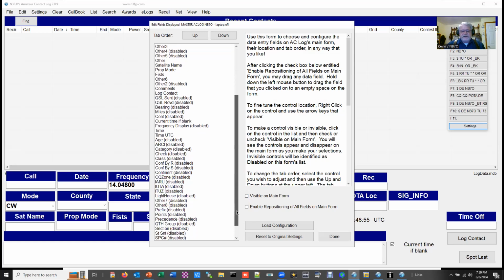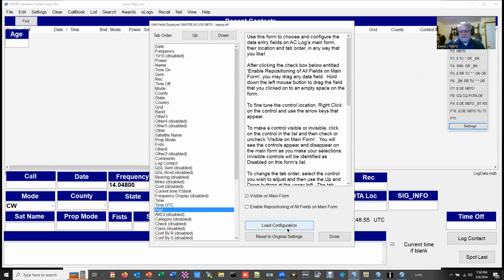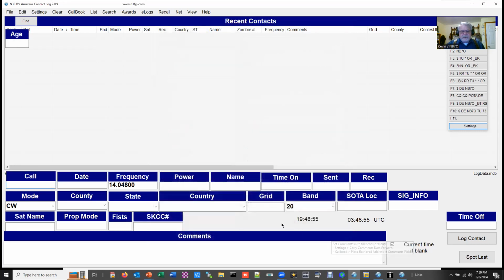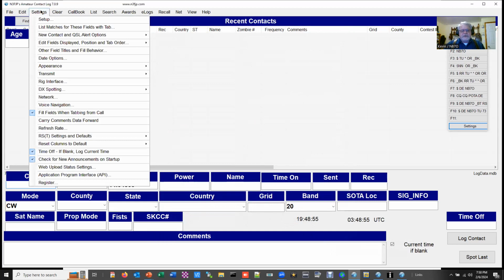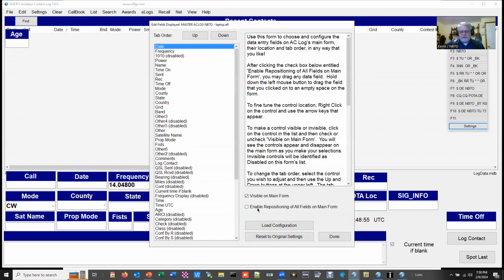If there are any of these that are disabled that you would like to have, all you do is highlight it. Gordon, you work a lot of RagChew QSO, and you said you share age. If you wanted to capture age, highlight that, click visible, and that would put that on the form for you to move around. It's probably stuck in behind here. Oh, there it is, right there. Now I could move that to where it'd be useful. And to do that, you enable repositioning.